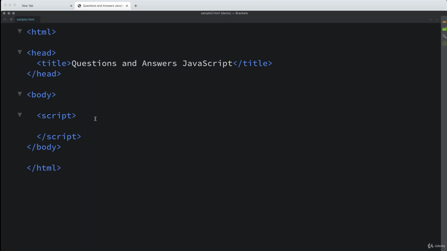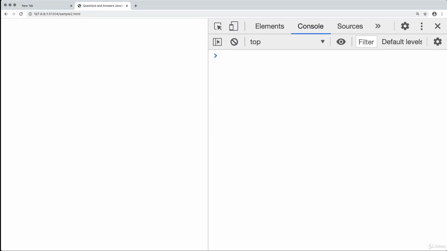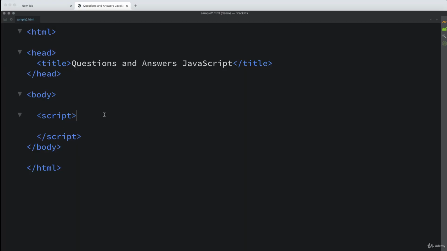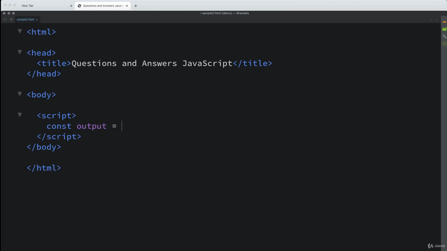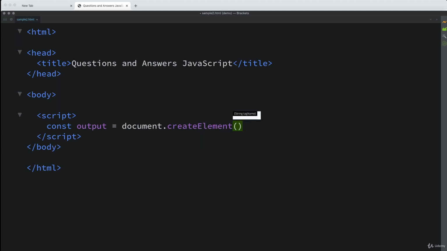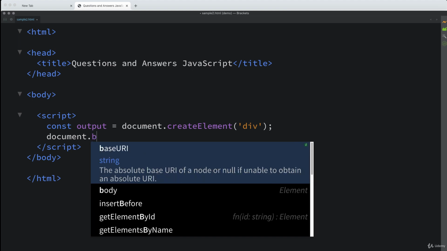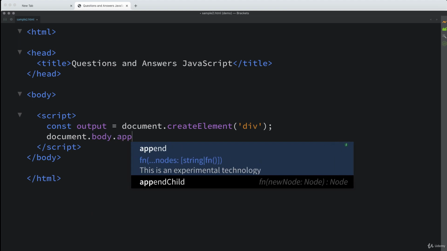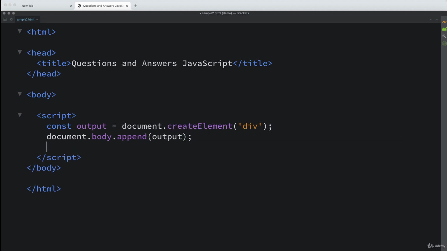Let's get started. So first of all, let's open up our editor. We've got a completely blank HTML page and we're adding in some JavaScript. So let's create an element that we can add to the page. This will be our output element. Using document and create element, let's go ahead and create a div on the page. And then we're going to append it to the body, using document body and append and selecting that output div. This is where we're going to output our content into.